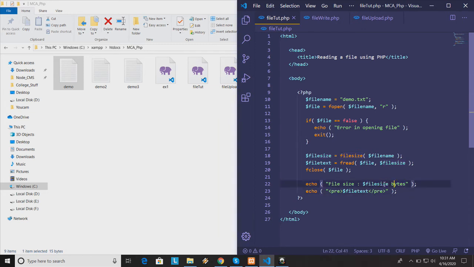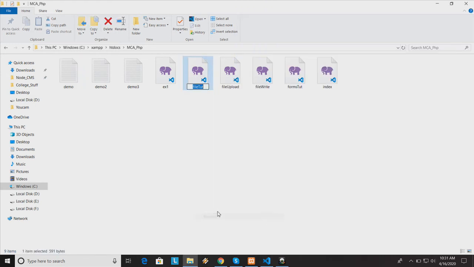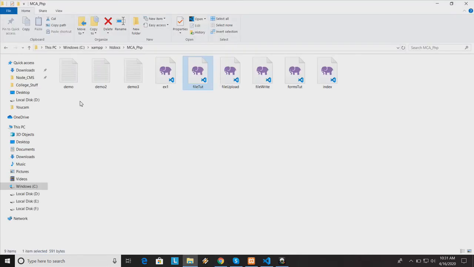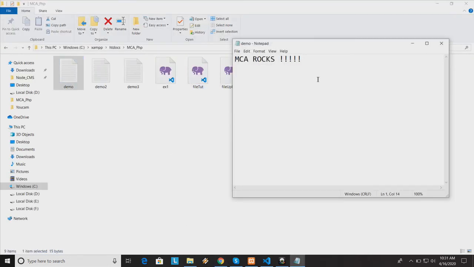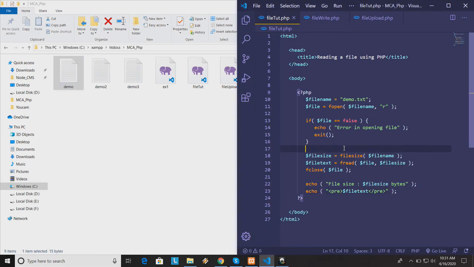We can display the file size in bytes, and whatever contents are there, you can see here on line number 23. File text, what I have read here in some bunch of bytes, will be displayed here in order to show it as an output. You can see the contents, MCA docs, is of 15 bytes. The same content is present in this text file. This is just a simple demonstration of how to read a file.